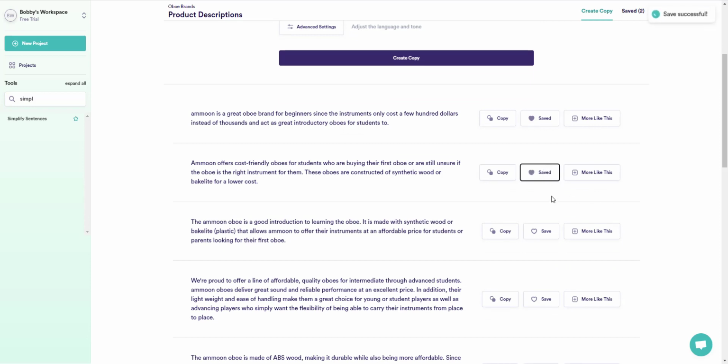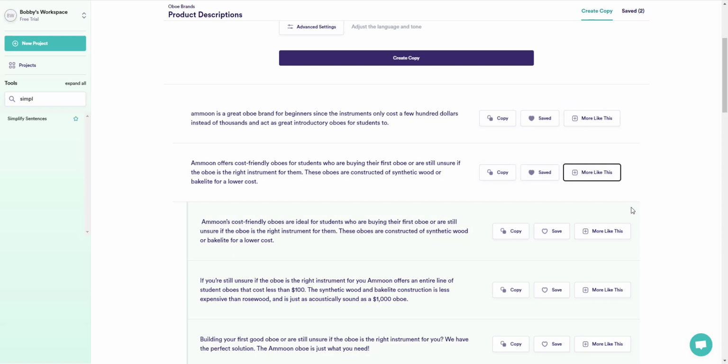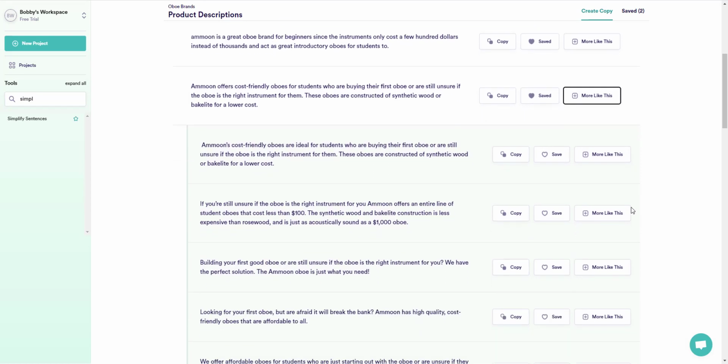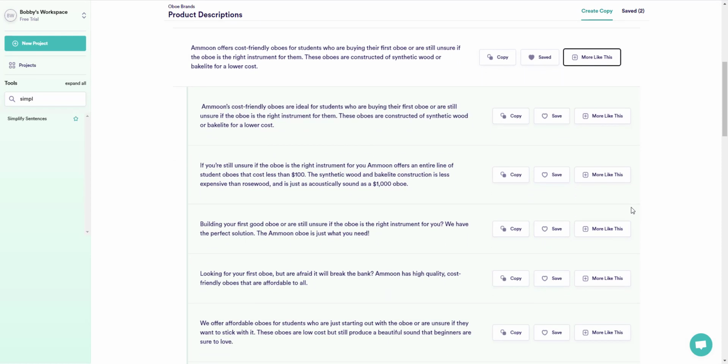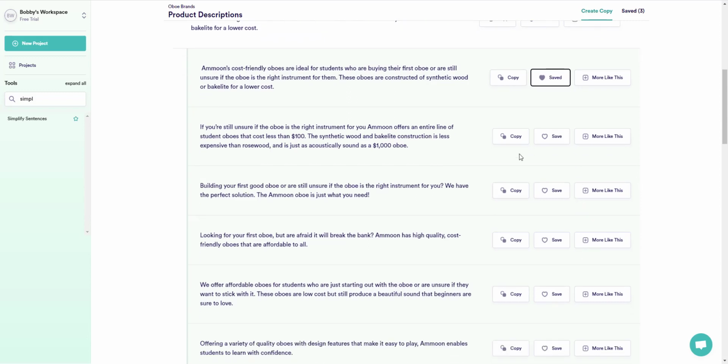Again, click on more like this to get a list of more paragraphs. Seems like once you click on more like this, the content gets further and further away from the actual topic and quality, but there are some here that I could consider using as a product description for my oboes as well.